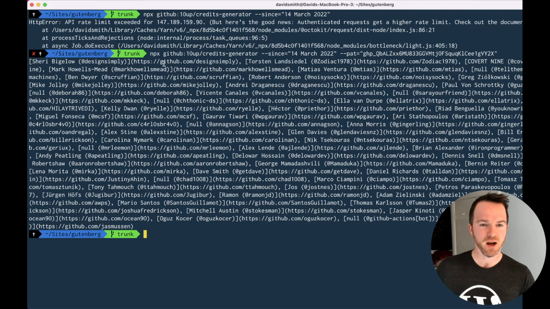But still, it's pretty nice. We've been able to run this in a couple of minutes, and it's given us a full list of everyone who's contributed in the last 7 days. So that's pretty powerful. I think it's a good tool. I think we should explore maybe using that for the GitHub changelog and see what we come up with.